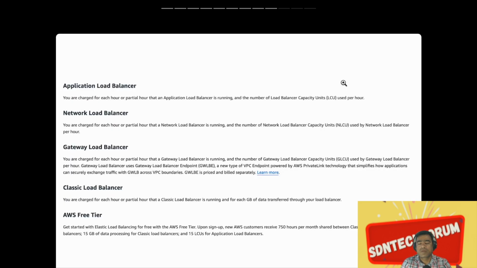Now, when you adopt the cloud, one thing you always have to keep in mind is cost, right? Because this is a pay-as-you-go model. You don't pay for your devices or your applications upfront. So whatever solution you are rolling out, you have to make sure that you are aware of the cost component. So let's look at what it costs for the application load balancer and others.